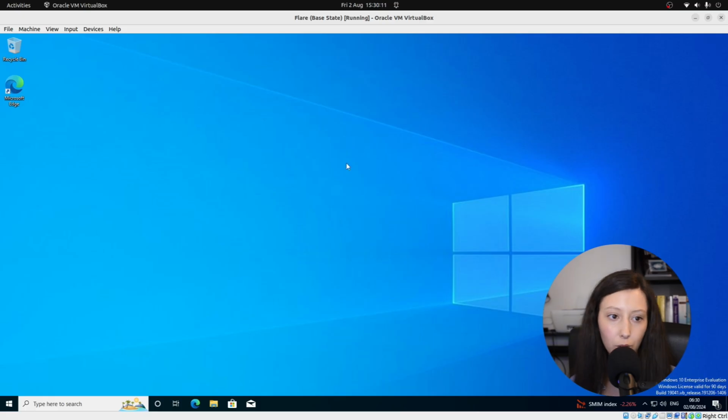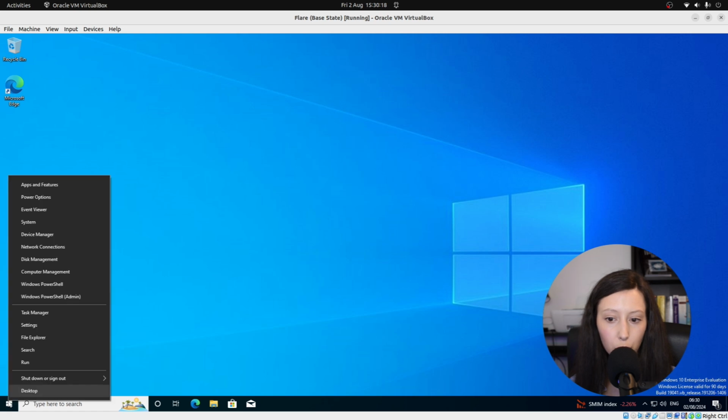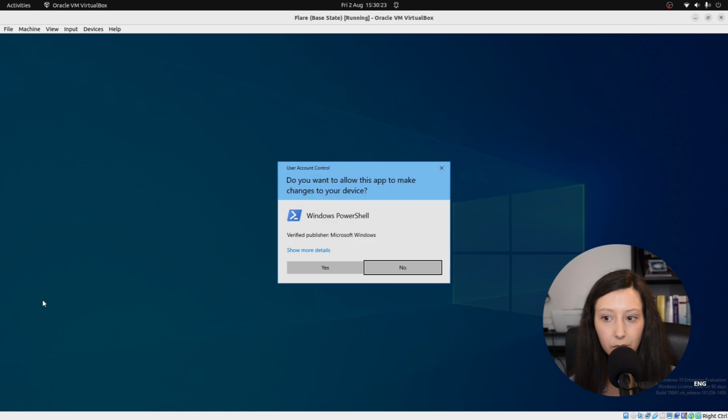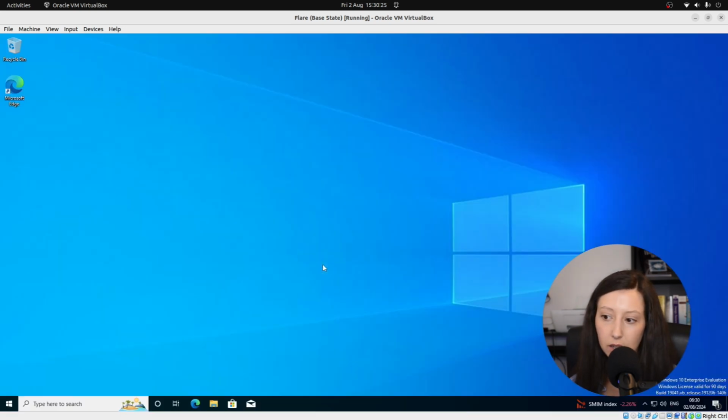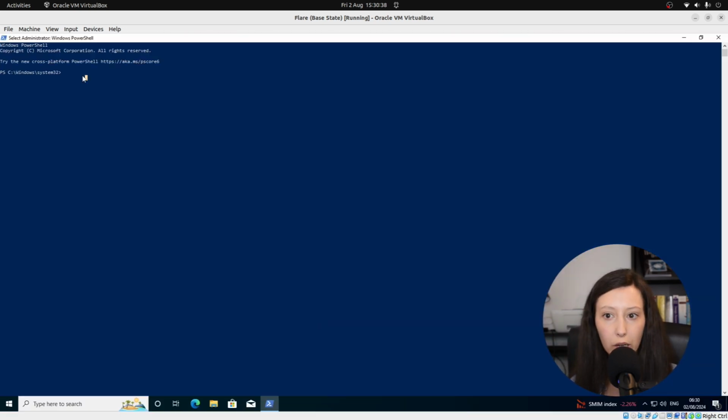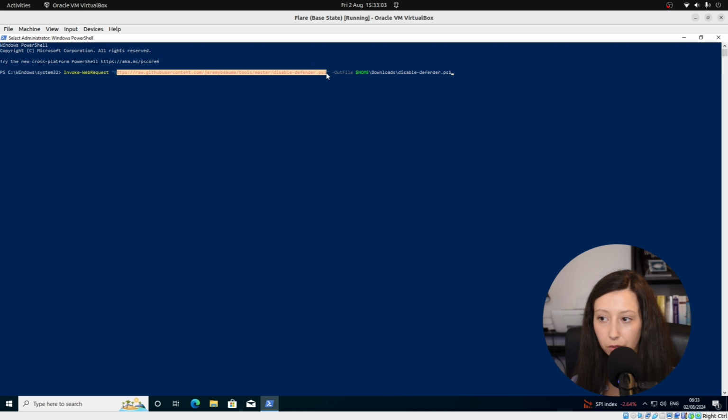Now to do that, we right click on Start menu and we click on Windows PowerShell Admin, like so. We click Yes, and now we will run the following command. So basically this command will download this script here from GitHub and we'll save it on downloads under this name.